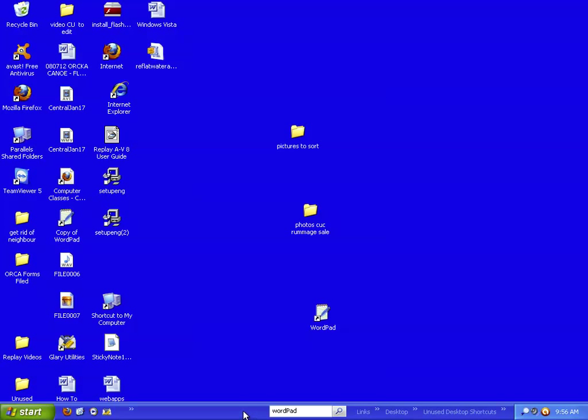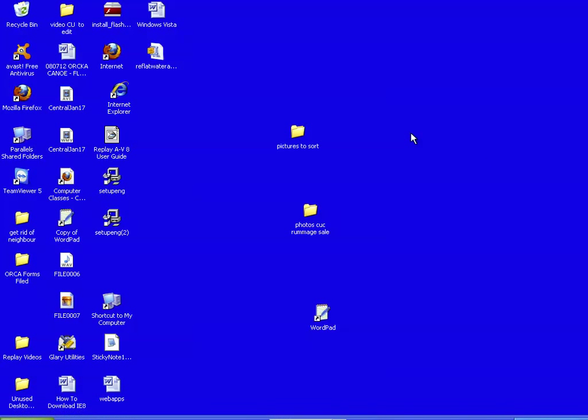To keep it there, you left click right here, and it'll stay. So that's how you save the taskbar. That's how you make it disappear. I just left clicked in this space here and it made it disappear.